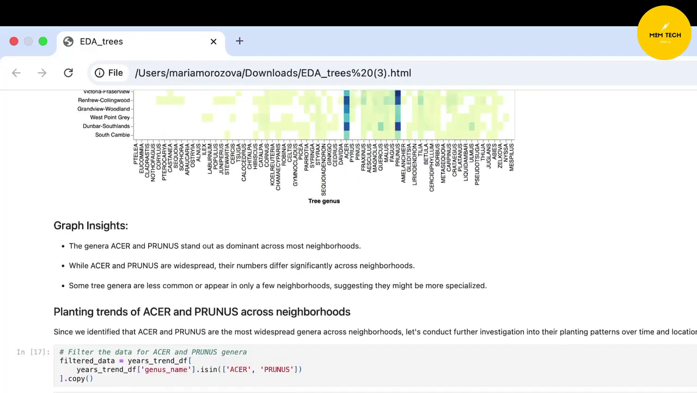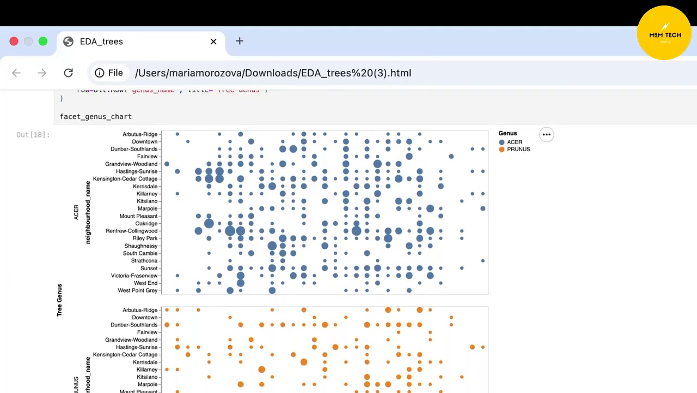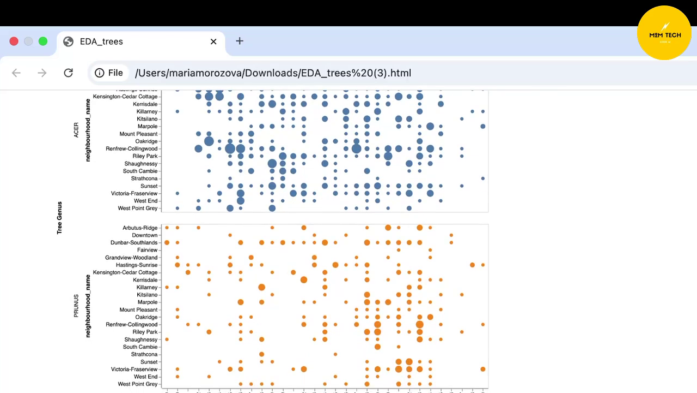After this, I decided to dive deeper into planting trends of Acer and Prunus, given their dominance, and I created another faceted chart. This plot revealed a steady planting pattern for Acer across neighborhoods. Also, we can see that Acer is much more widespread than Prunus, and Prunus exhibits greater variability with notable peaks in planting activity.